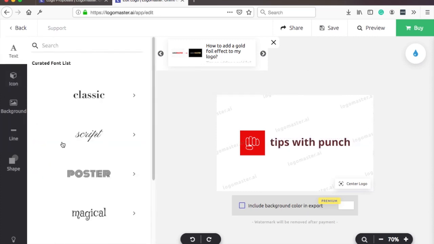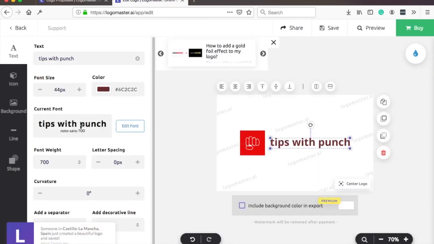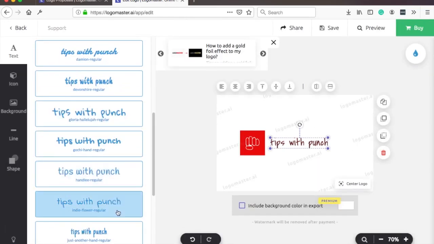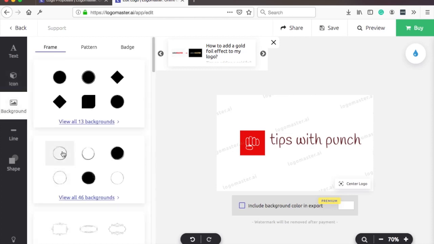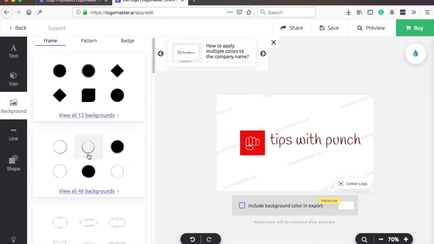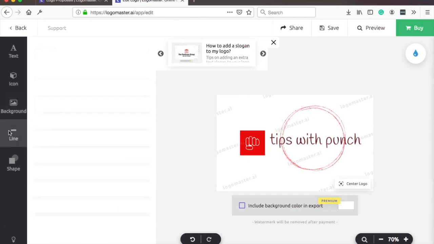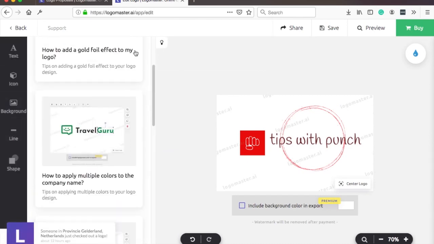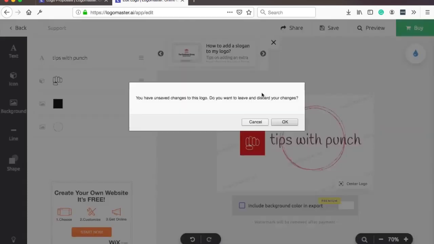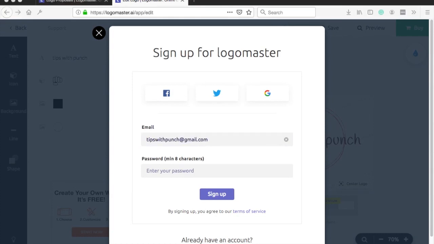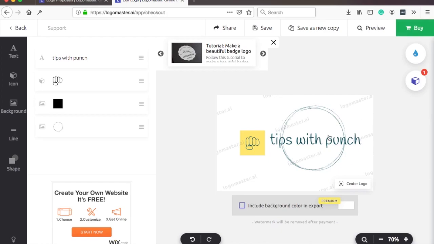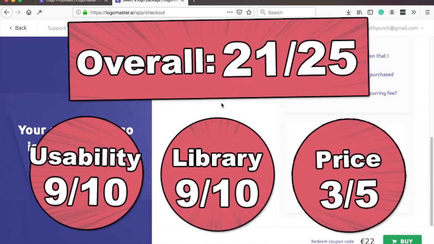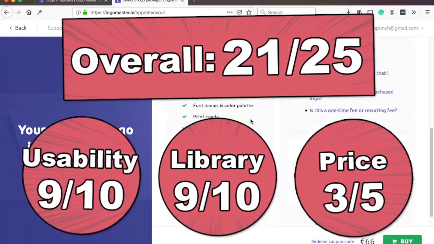I found this tool the easiest to use, and I thought the grouping was very well made. It made sense, and it kind of helped me to find different things. I think this one is the most feature-rich logo maker out of the bunch I'm reviewing today. The thing is, it does cost $22 for a PNG logo and $66 for a vector logo. So that's something you want to keep in mind. Overall score for this tool is 21 out of 25.